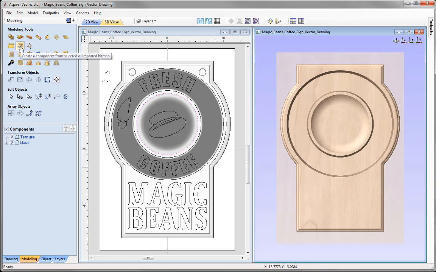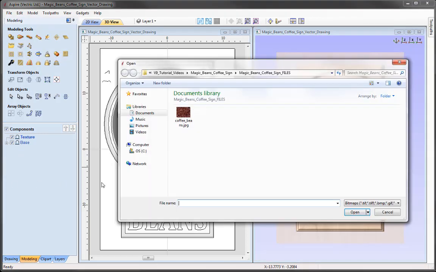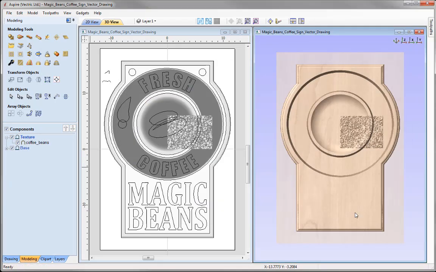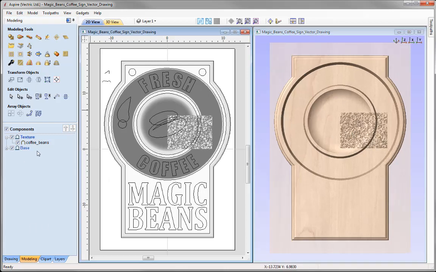So let's go up to this icon here, create a component from selected or imported bitmap, and then from the project folder we're going to look at bringing the coffeebeans.jpg file in there. We'll press open. Okay, so you can see it's been added in there. It's quite small, and we can see that it's been added to the component tree there.